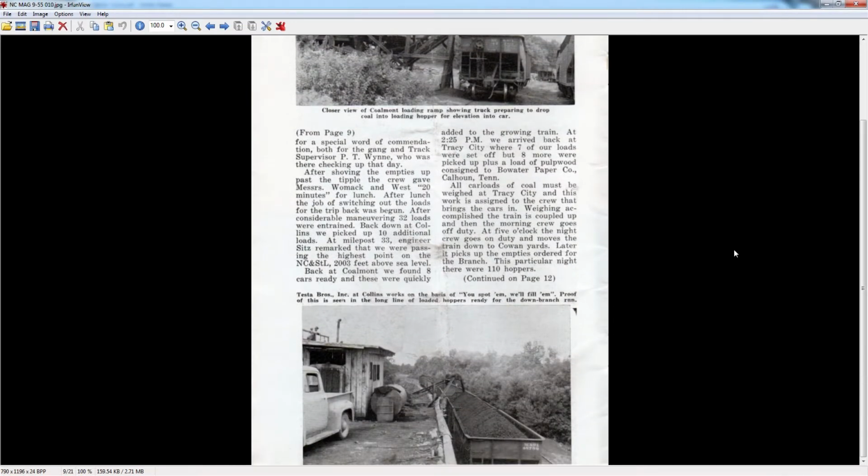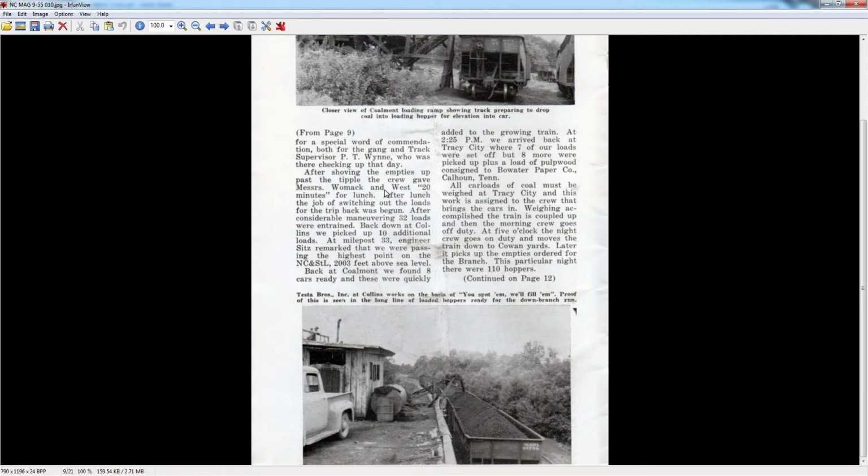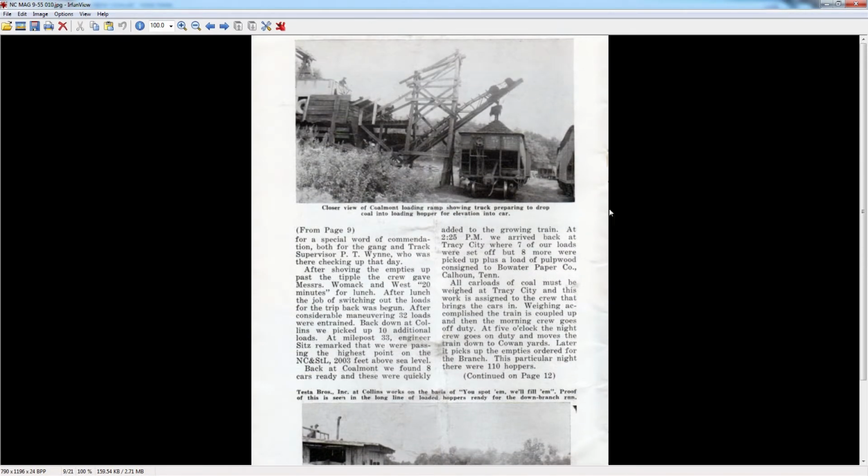Two of the coal loadouts along the line. This one was at Collins, Tennessee. This one was at Colmont, Tennessee. So I now have some idea. This is a truck dump. I now have some idea of what these look like, which is just great. You need this information to make your railroad look like the real one did.